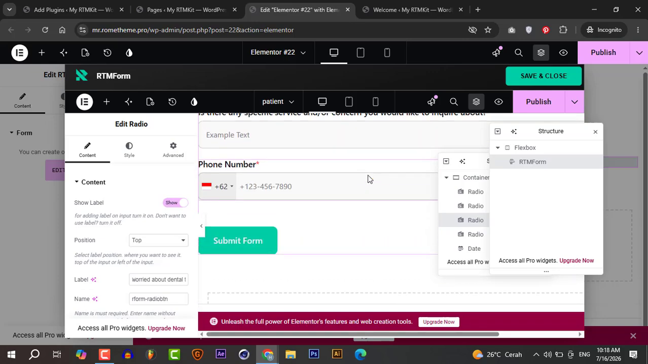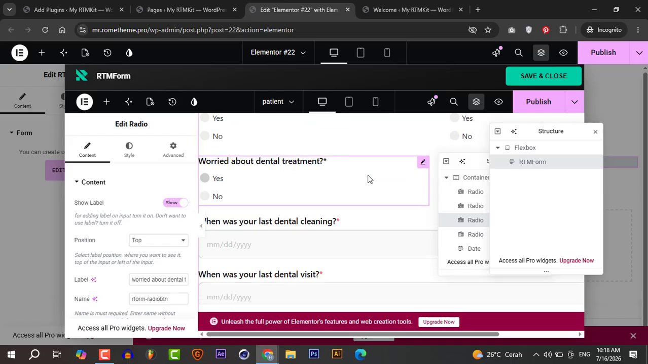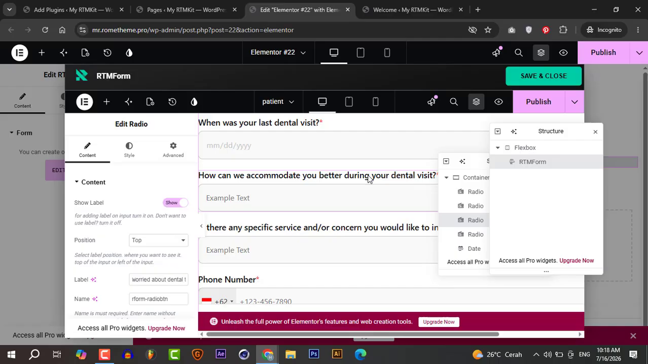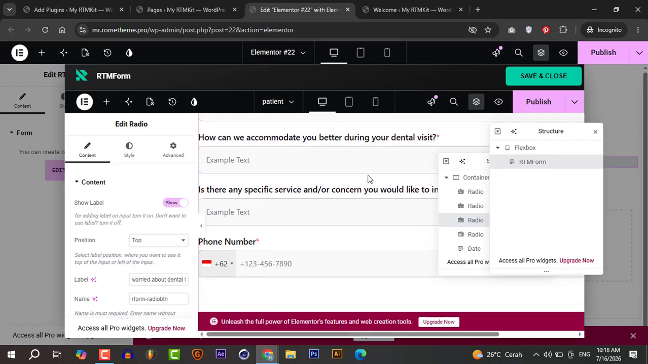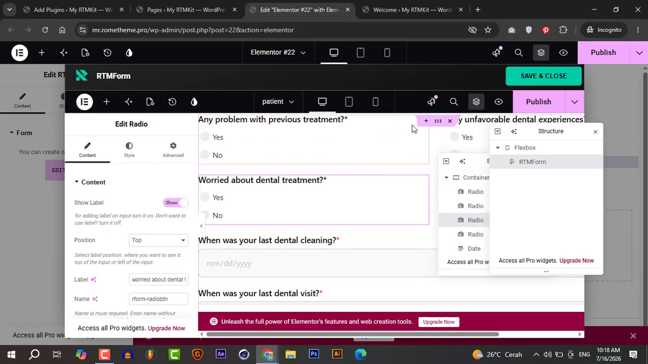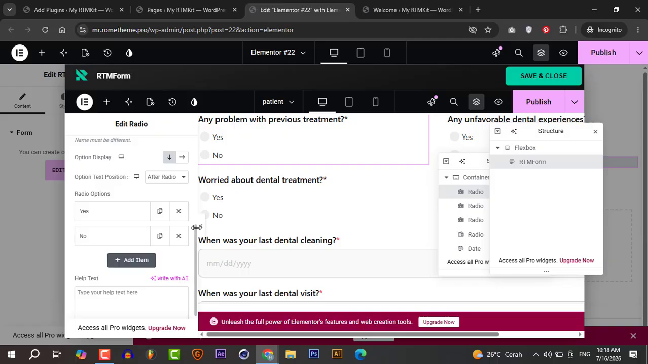Here there is a question with two grid, the date for the dental, last dental visit, accommodate, then number. Here you can edit it. Edit the label with whichever one you want, and the option yes or no. You can edit it.